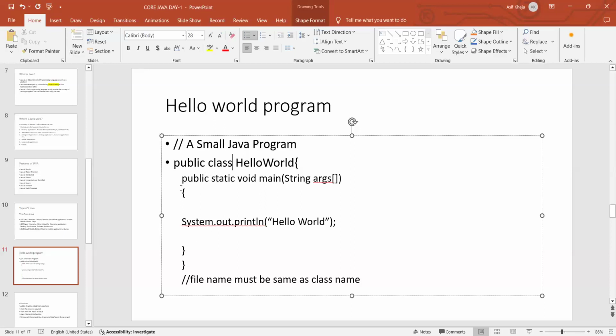So now we are starting with the main method: public static void main string args, and then curly braces. Now we are just printing hello world: system dot out dot println hello world. Whatever we have written in the inverted commas will be printed out on the screen. Close this main method and then close this hello world class.